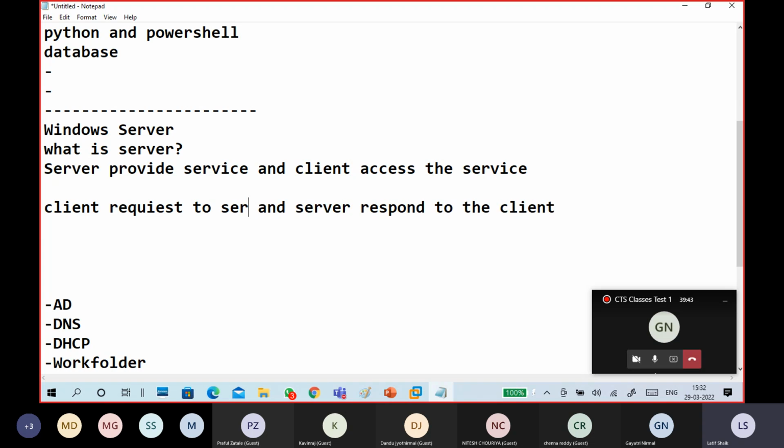The client requests to the server and the server responds to the client. So if the client asks for a DNS request, the server responds with DNS-related information. Keep that in mind.